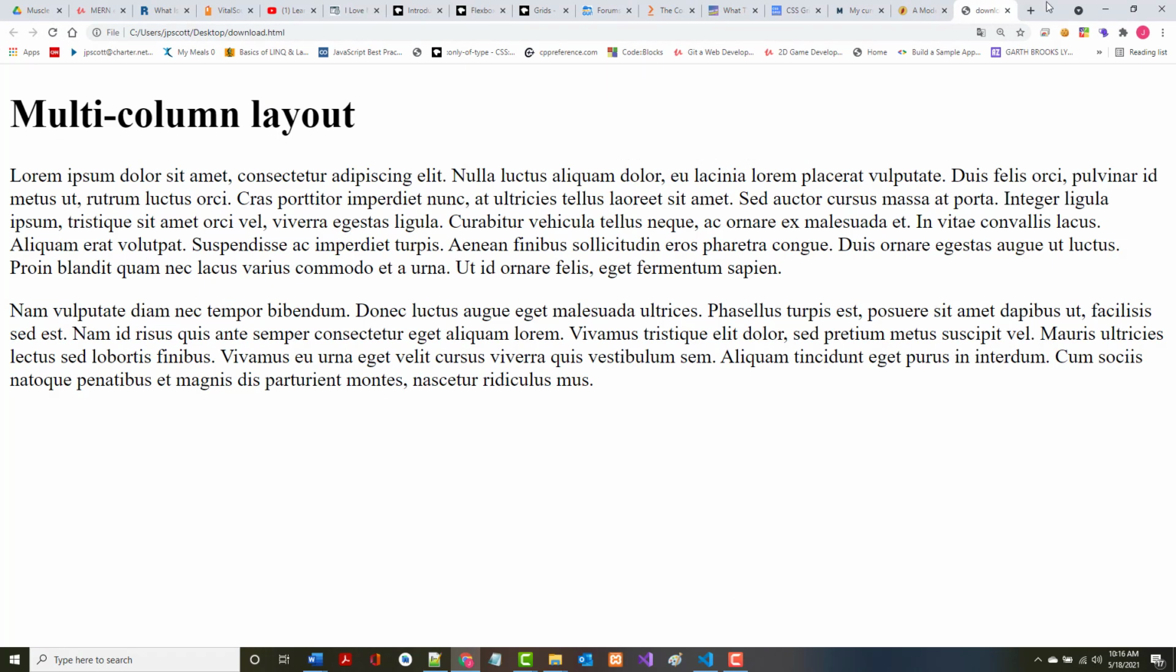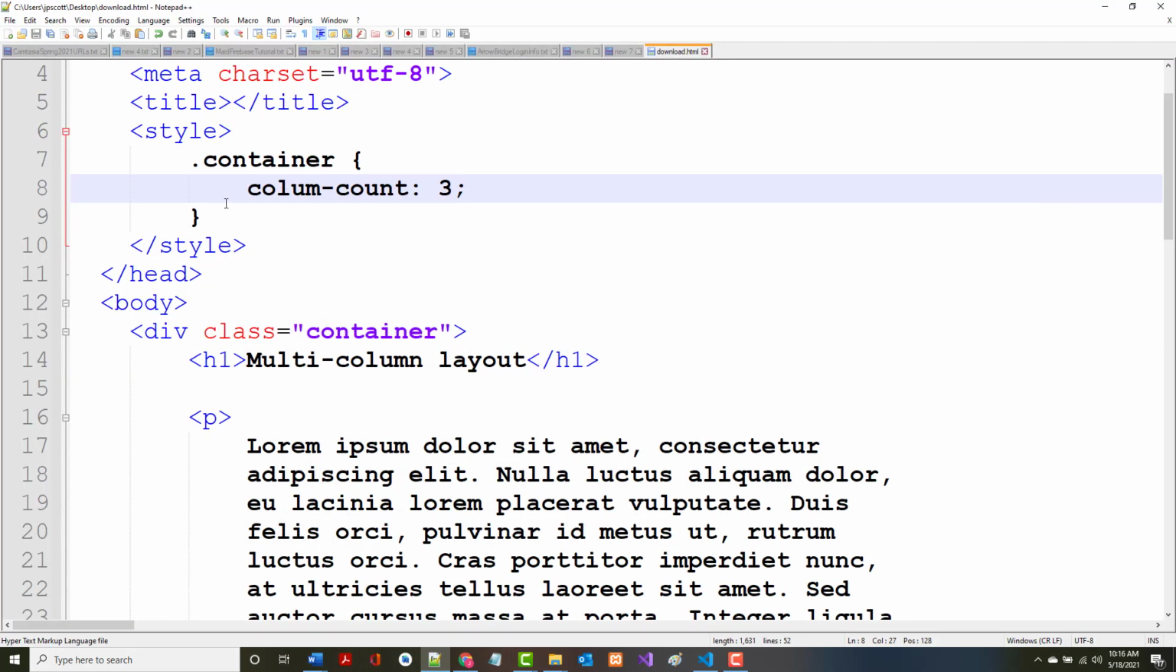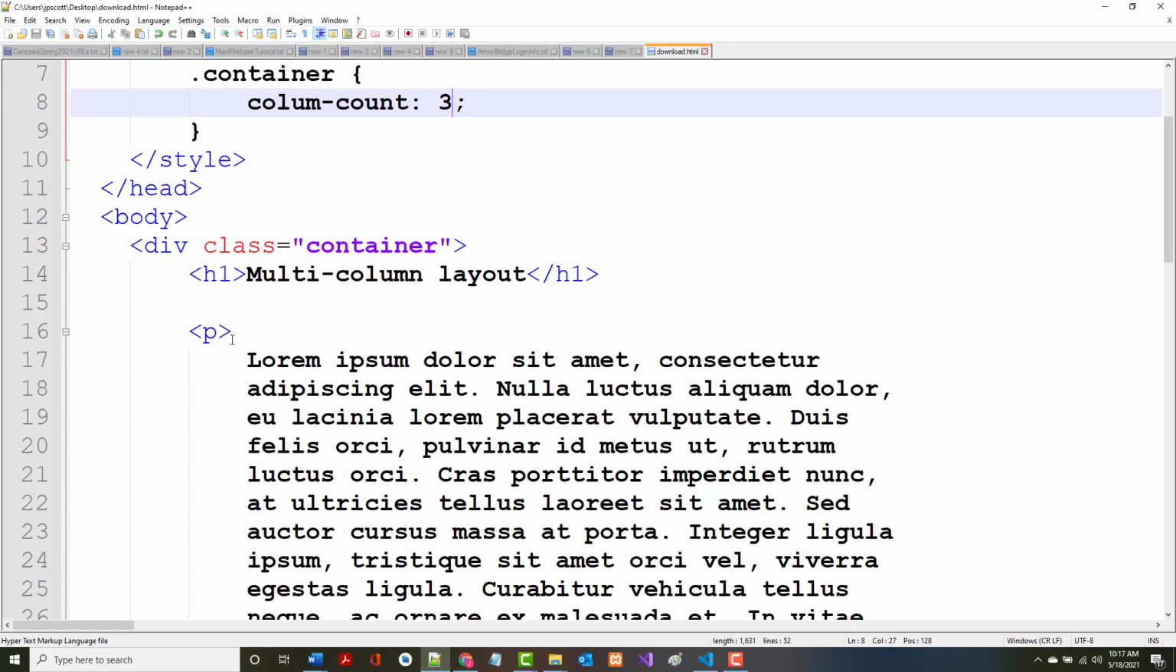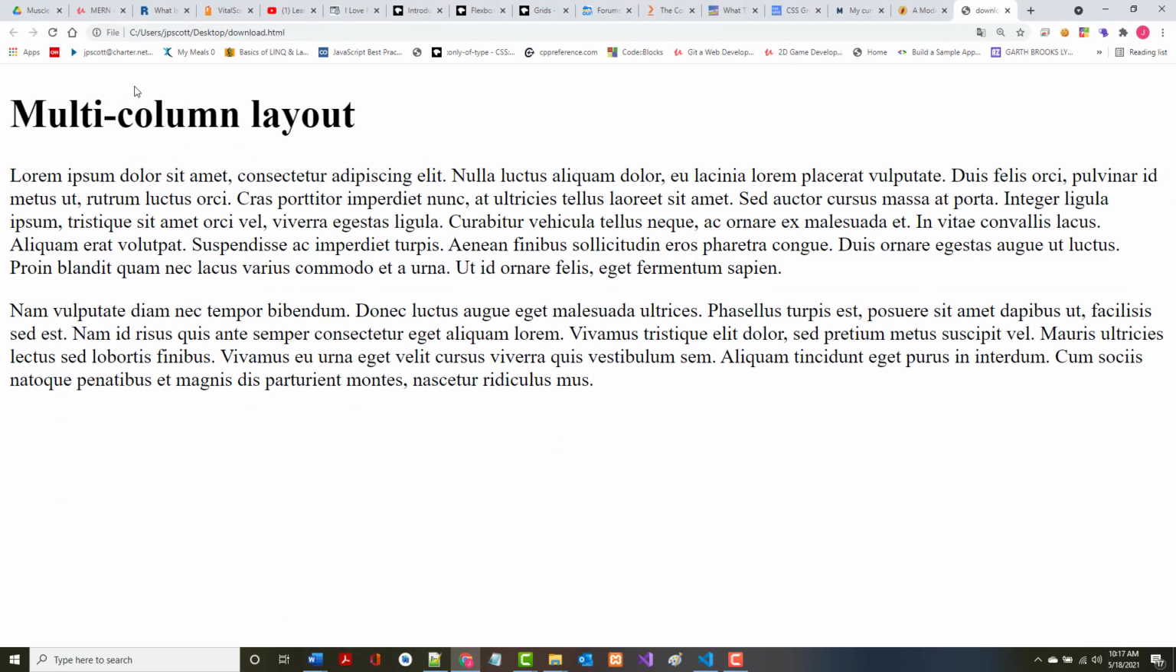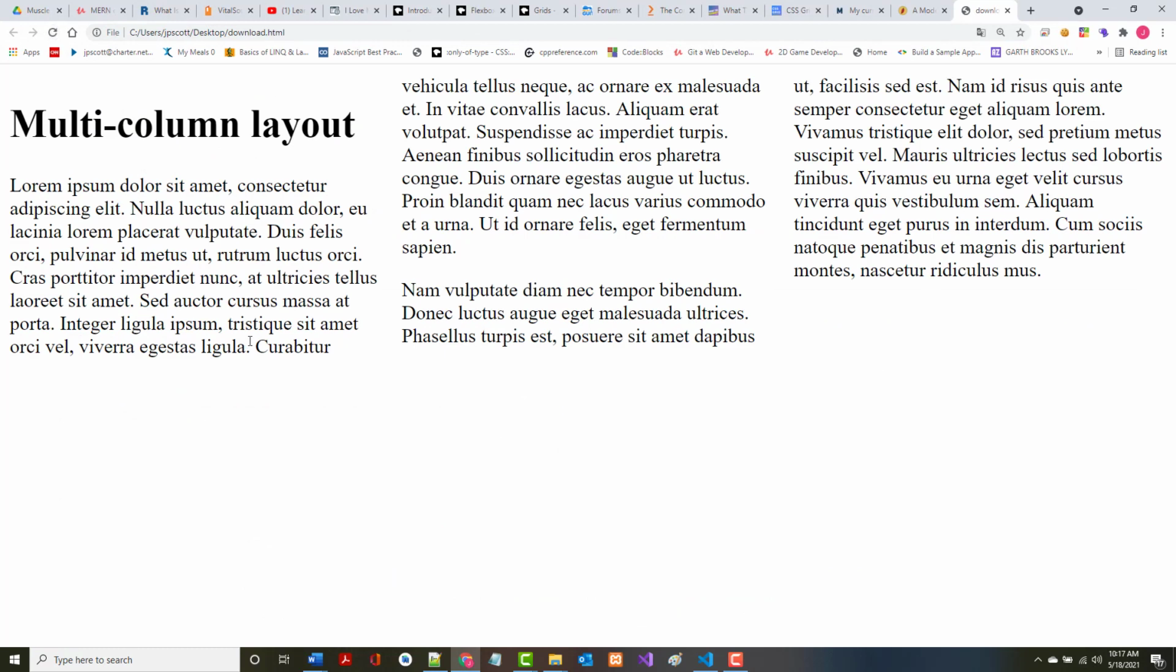And it looks like it didn't do anything. Container. Probably helped to spell column correctly. And there you see it.